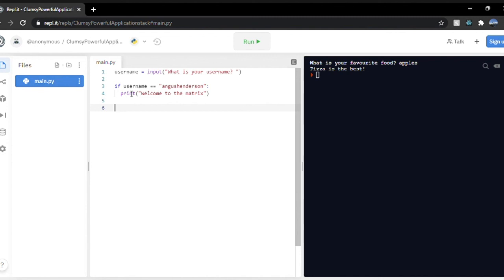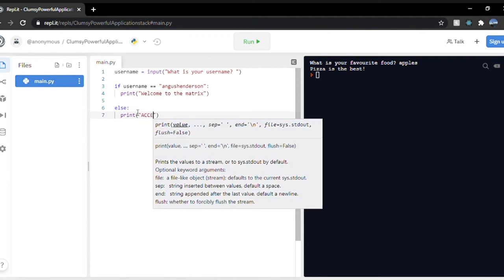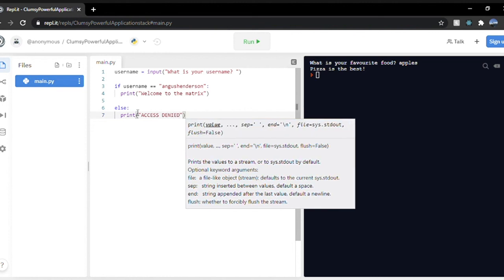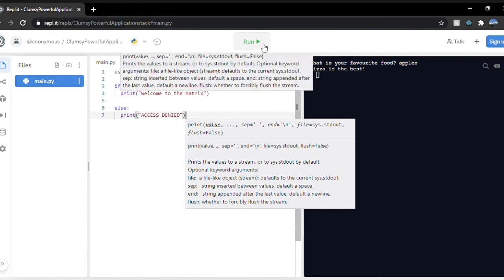Now, what if this isn't true? What if the user gets the wrong username? Well, we don't want to give them access to our system, do we? No, that would be wrong. So we can type else. Remember, it's basically saying if this isn't true. So if the user doesn't type in our username here, we're going to run this code. We're going to use our colon here again, and it's tabbed. Then we're going to type print "ACCESS DENIED", and we can do it in all caps to let the user know that they've got the wrong username. So let's run this quickly.